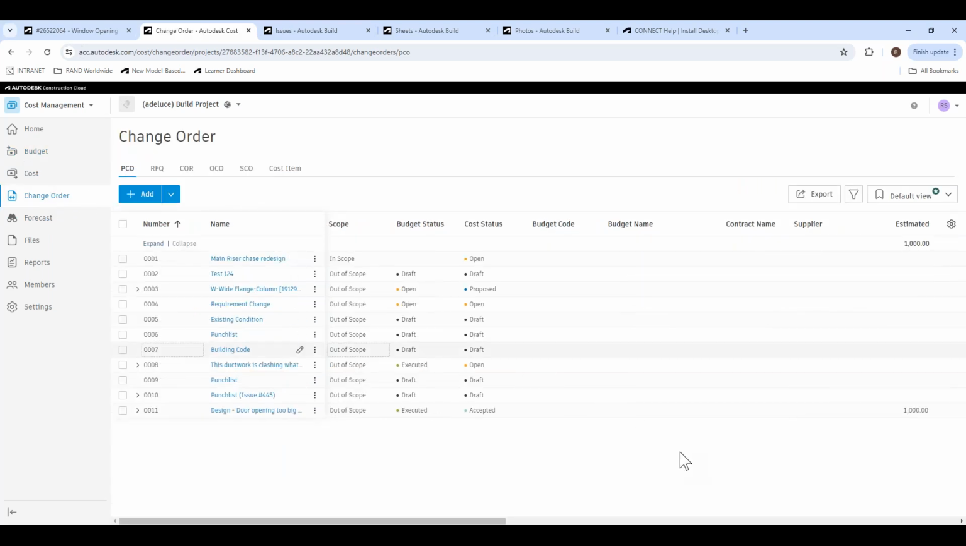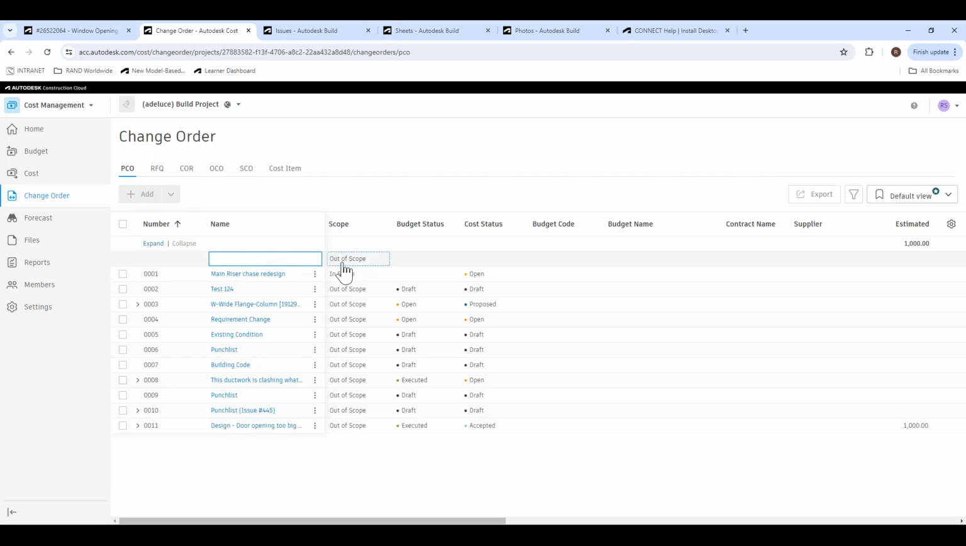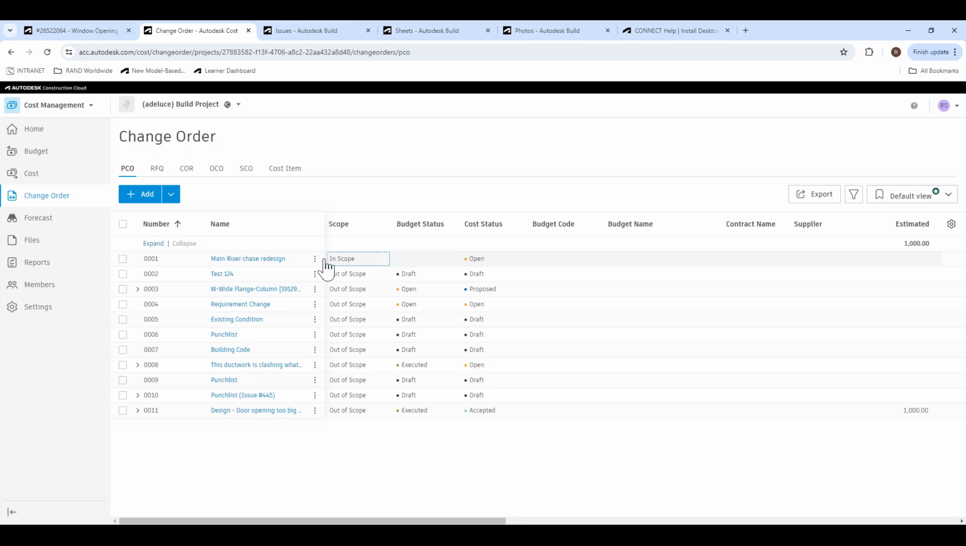And your change orders are pretty much generated in a multitude of ways. You can generate a PCO from here, just pretty much add it, out of scope, just like that. And then you also have the ability to do it from the issue side, like I showed. And then you can also generate an RFI and create a PCO that way as well. Whatever method you're utilizing, just know that PCO will always be the beginning phase.